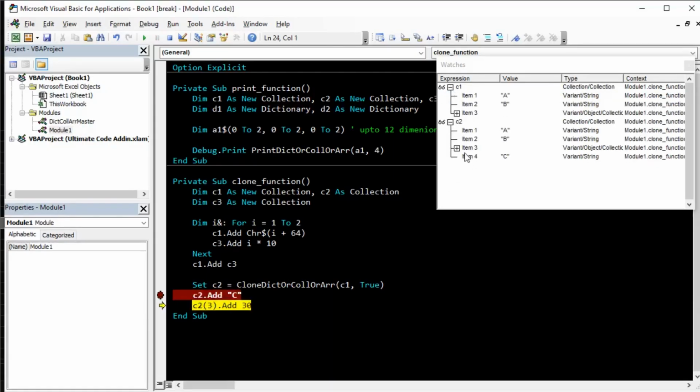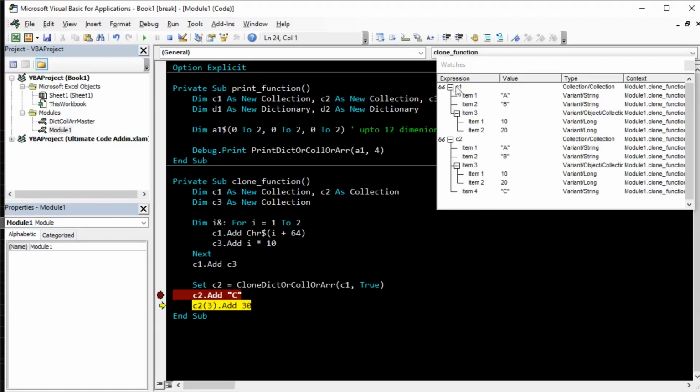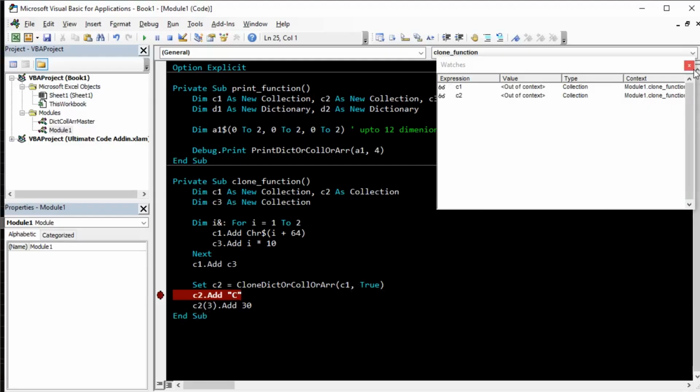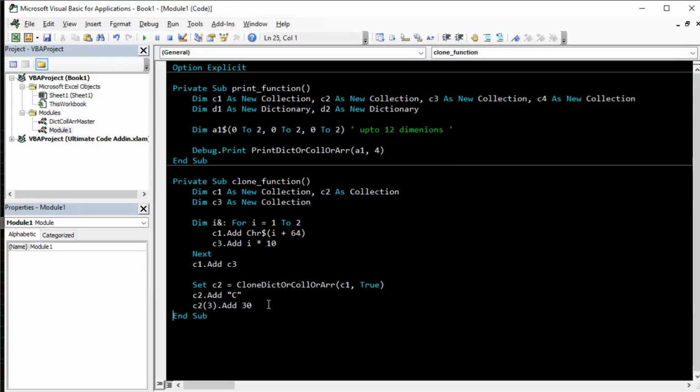Now, let's see. If I change something inside C2, nothing will be changed in C1. If I change something inside the nested collection inside C2, will this affect now the nested collection inside C1? Let's see. No, it doesn't, because this is deeply cloned. That is why we need clone. This will also work for dictionaries.